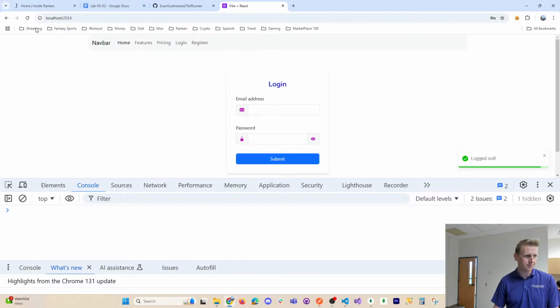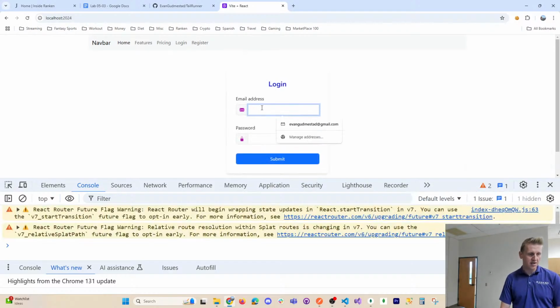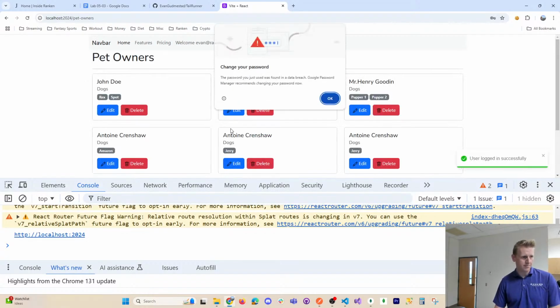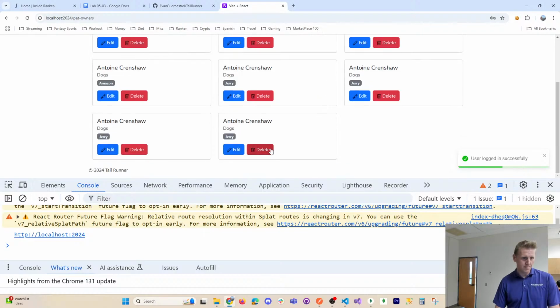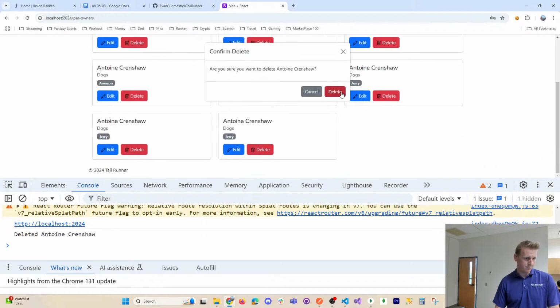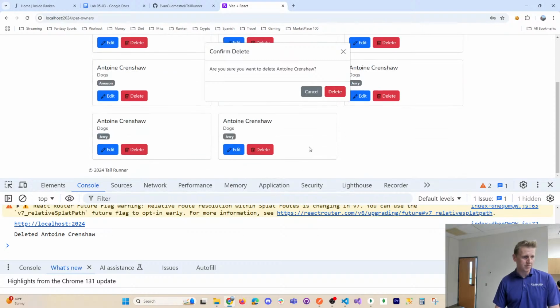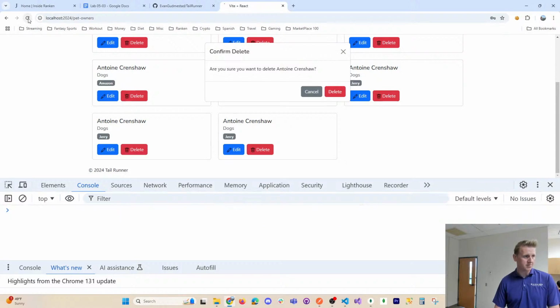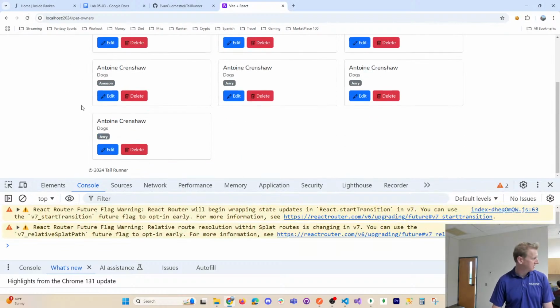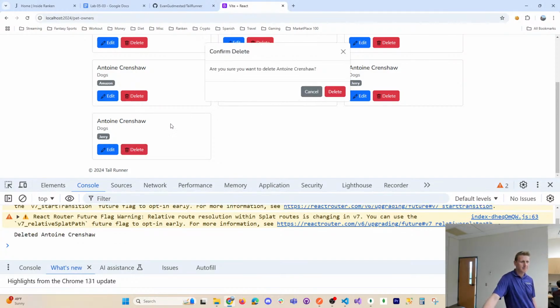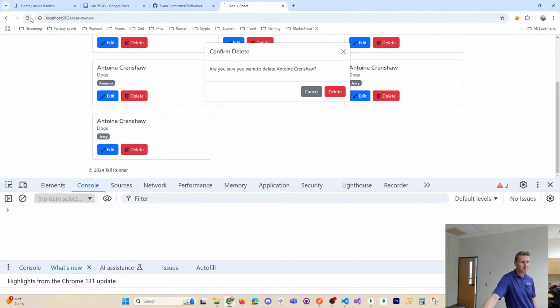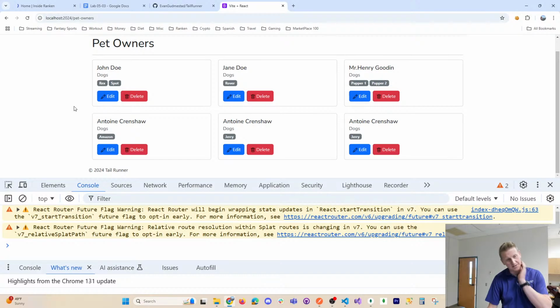Let's log out, refresh, and start it up. Okay. So notice I've got a middle column for Antoine, but if I refresh, I have to refresh the page. So the delete happened. The delete happened, but that's the problem that I figured was going to happen.